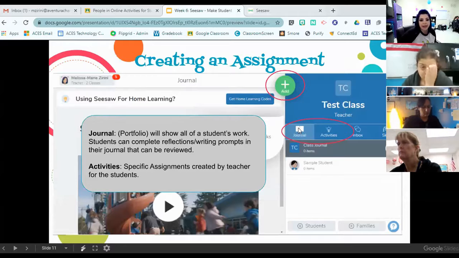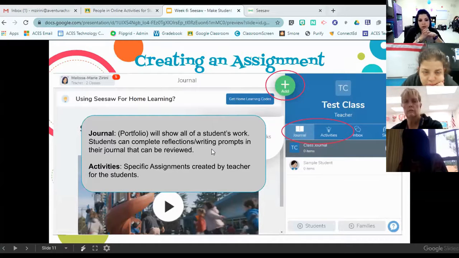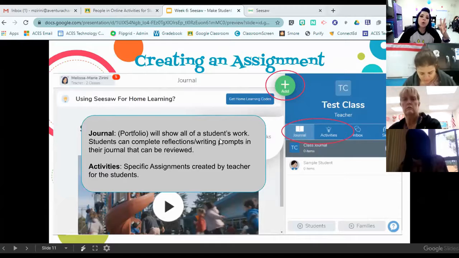When we're looking at our dashboard, we have two options for what our students can work on. They can work on the journal, which is pretty much like your portfolio. It's going to show you students' work. Students can, from their journal, click on that green add button and on their own submit work, whether it's written work, a video, audio, or an image. They have the ability in their journal to submit whatever work they need to do.